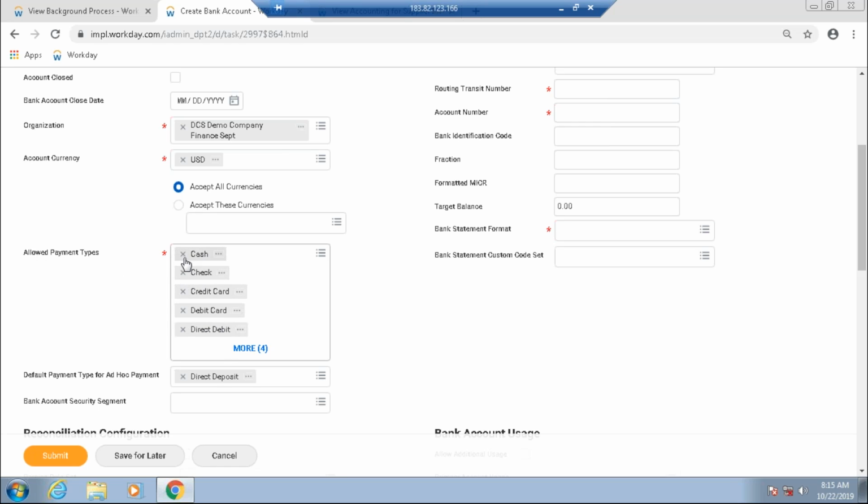If I just leave only cash here, I cannot accept any other payment type than cash for this account. But here I have selected all. Default means it is just an option. I'm choosing a default one, but even further I would have this option to select any other payment type. So this is possible. Default is not a restriction.